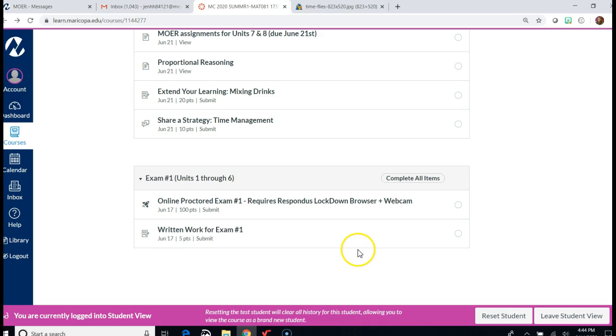That gives you a few days to plan out your schedule because you're going to need a 2-hour block of time to sit down and take the exam. So you want to make sure sometime between Sunday night and Wednesday night you have 2 hours of time to do so. And then your written work is also due. As soon as you're done with the exam, you will upload your written work, just like you did for the practice exam.